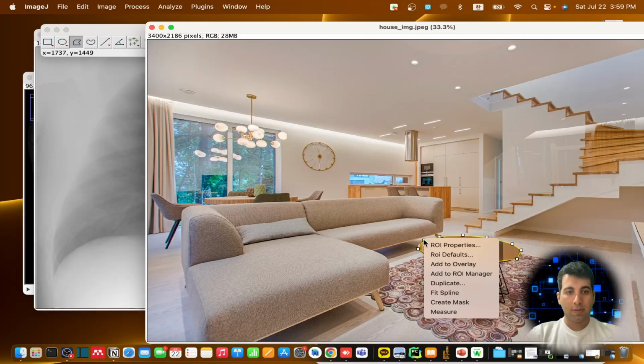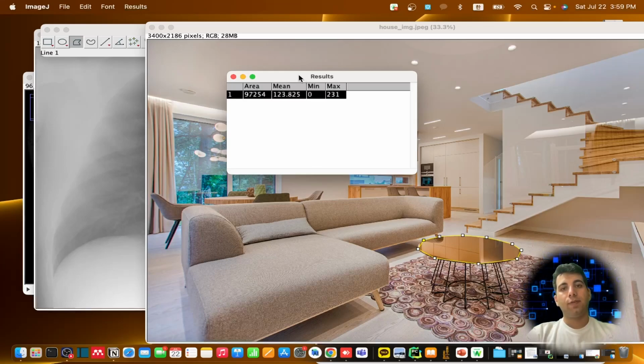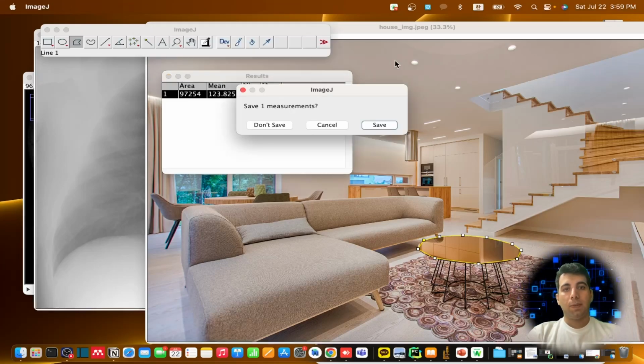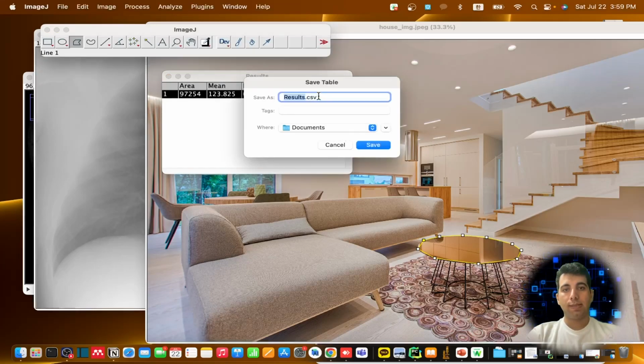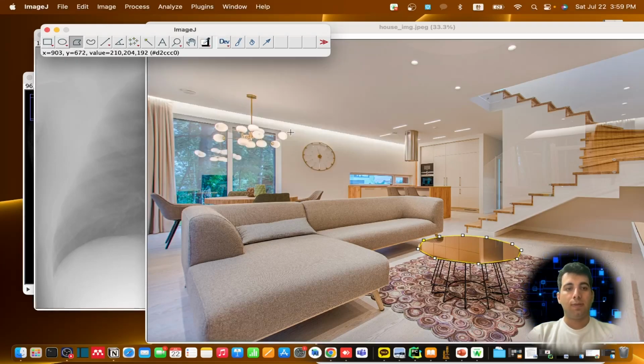Yeah, let me just create a mask, and then you can get the measurement of this ROI, which is the area. The mean value, area is basically the number of pixels in here. The min and max value of this area, the min is 0 and the max is 231. You can save the measurement if you want to as a CSV file, or you can just ignore it.